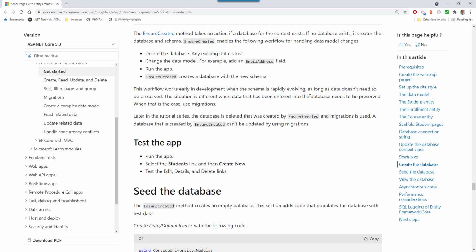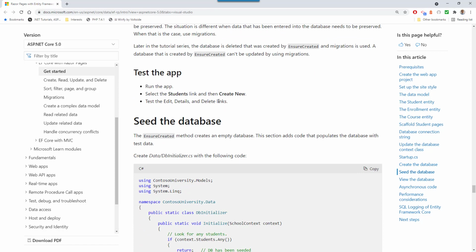So when you want to preserve the data in the database, then you must use migrations. So I think this is a different way of doing it, because they want later to delete the database and then move to migrations. So we are ready to run the app. Select the students link and then be able to create a new database. But this time we are going to move on.